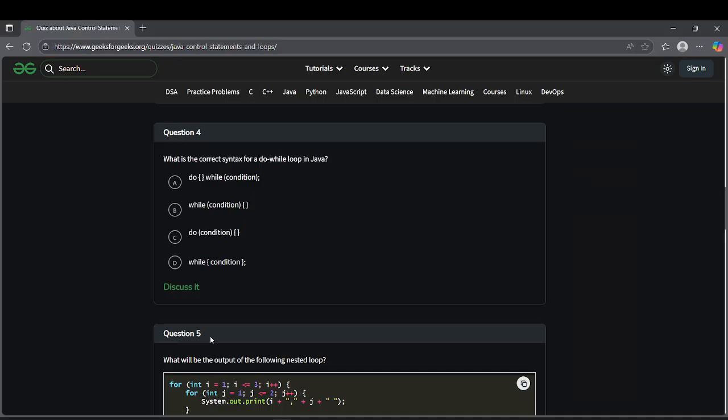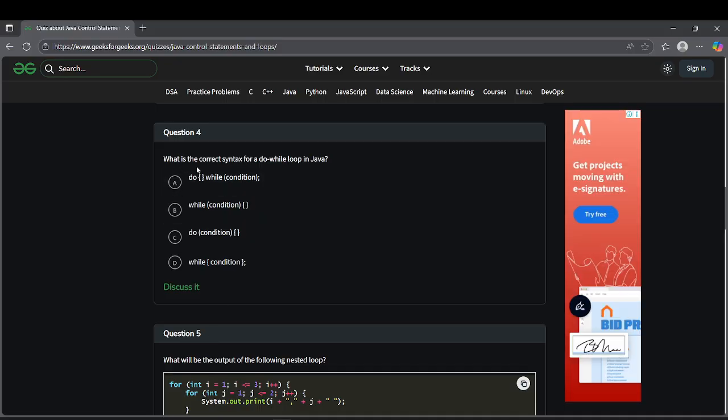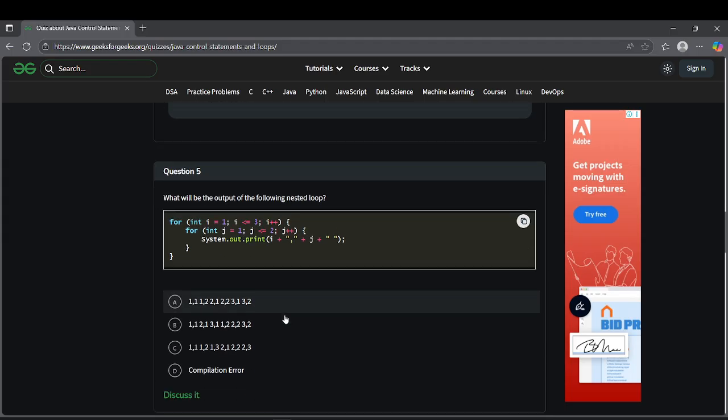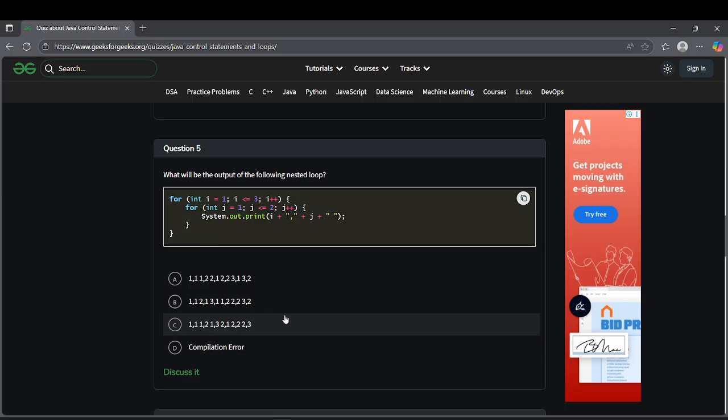Okay, and then we have question 4. What is the correct syntax for a do while loop in Java? Now we have question 5. What would be graphical terms?